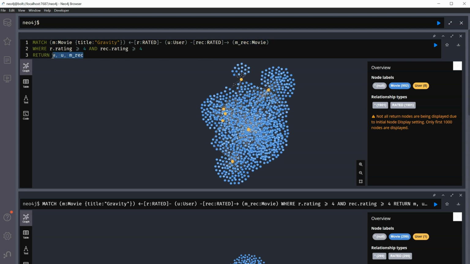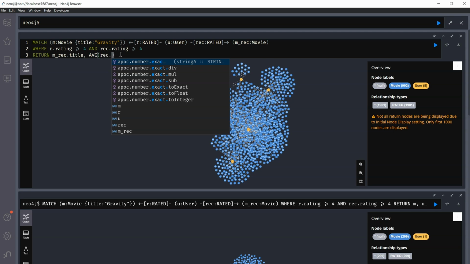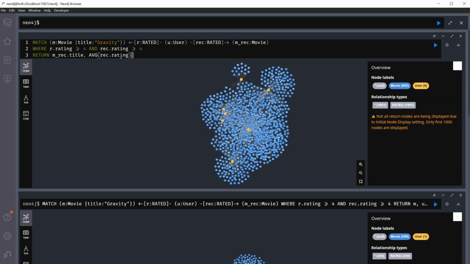So we want m_rec.title. We also want the average user rating for those recommendations. And that happens in this relationship. So we want the average of rec, and we want to take the rating property from it. Let's return that as average rating.